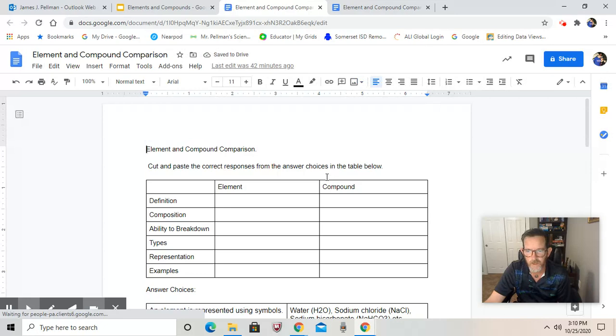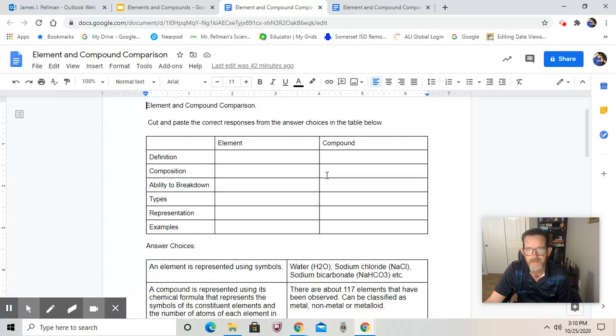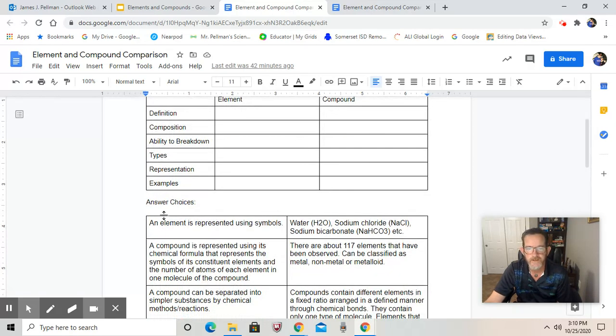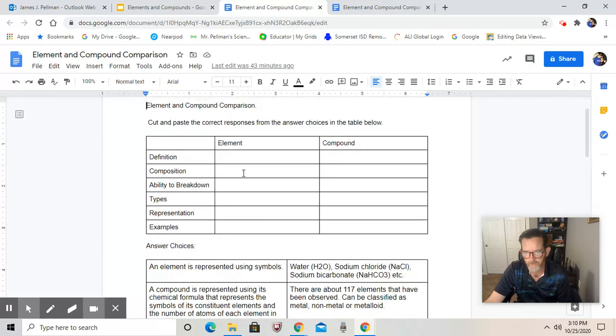So this is what our activity looks like. And what we're going to do is cut and paste the correct responses from the answer choices in the table below. So here's my answer choices. All I have to do, and you can see I have elements in one column, compounds in the other, and then by row, I'm asking for different things.